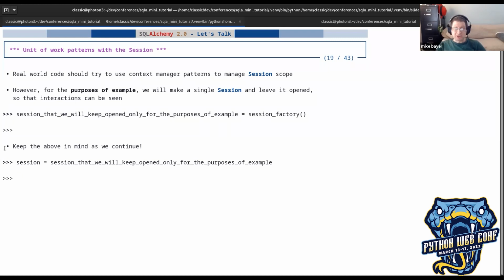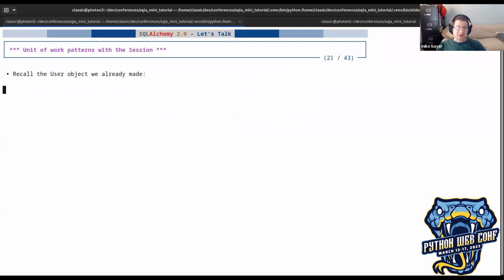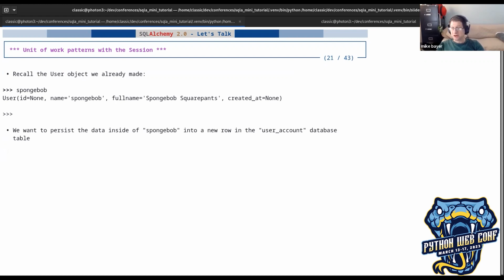And here's our session that we're going to just keep opened in a transaction, which is usually bad news. So recall the user that we made. There's SpongeBob, the stateful instance of a user. We want to persist it in a new row in the user account database table. We tell the session this is what we want to do using session.add. Session.add SpongeBob. And as is customary in SQLAlchemy, again, nothing happens.